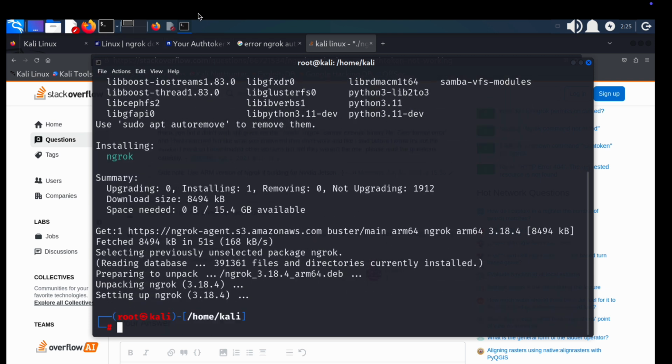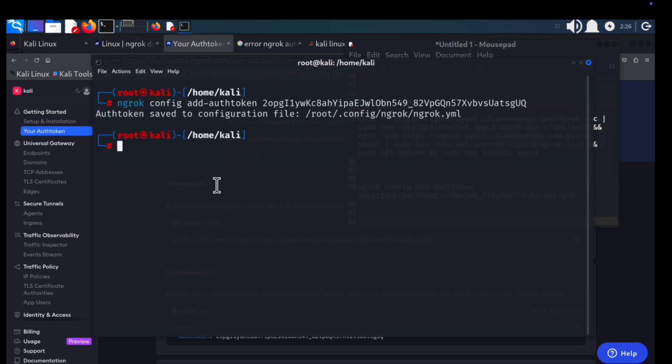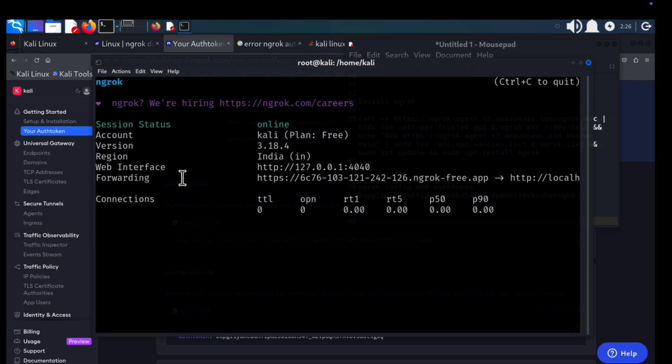Once it is installed, now it's time to link the auth token with your ngrok account to run it properly. Now copy and paste the auth token from the website to the terminal and hit enter. You can see it configures successfully. Now it's time to check whether ngrok is working properly or not. As you can see, it's working perfectly. To stop it, press Ctrl plus C together.